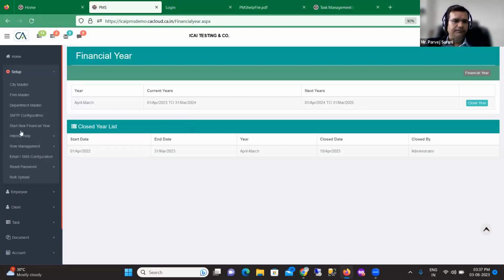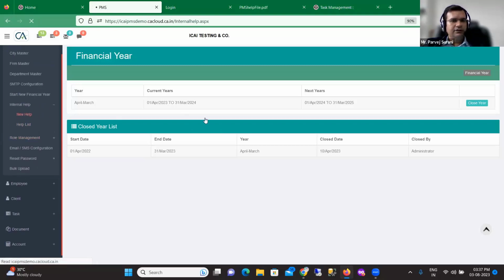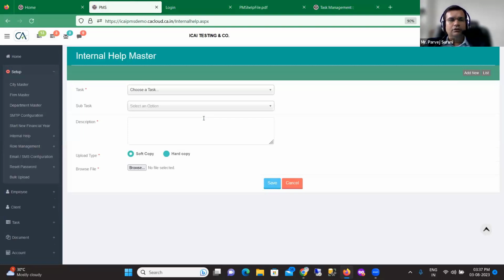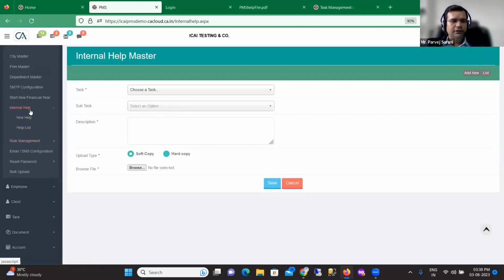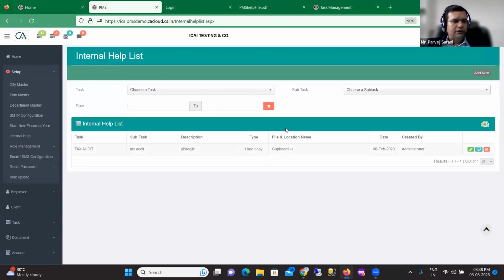Then the internal help section is also available. So from here you can set the internal help for your specific task. When any employee works on a specific task, at that time they will get the help which you have already set over here. So from here you can set a number of help files for a specific task. And if you want to see the list of help files, then the internal help list option is also available. So from here you can get the list of help which you have already created.